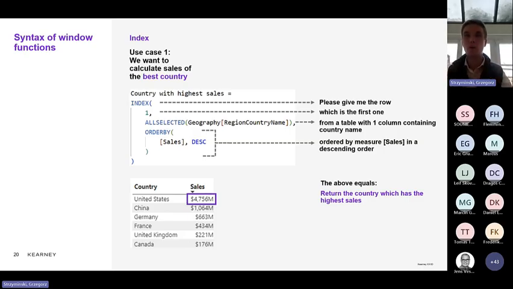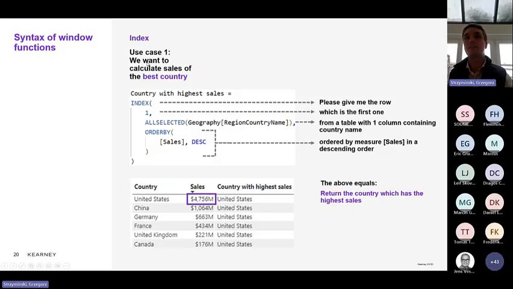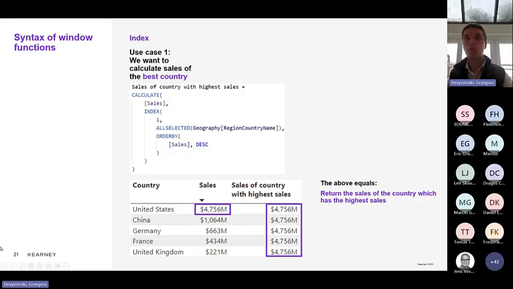So if you try to read the window function in this way, I think that it will actually help you understand it. It helped me a lot, and basically it gave me some better insight into how this works and the understandability of all of this. So in easier terms, the above sentence means return the country which has the highest sales. So here we return just the name of the country because we want to calculate the sales of the best country. But now if we put our window function in a CALCULATE statement, then we can get the sales of the country with the highest sales actually.